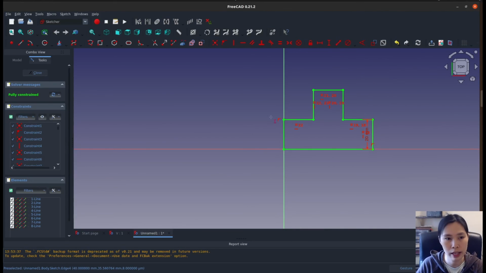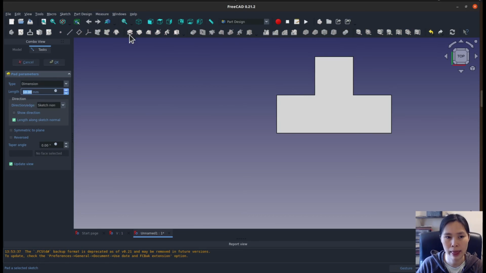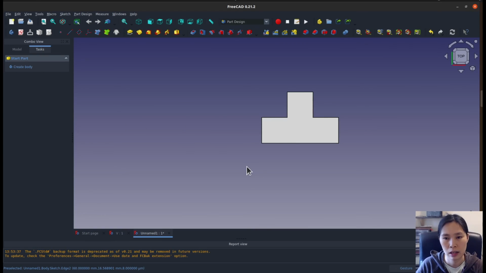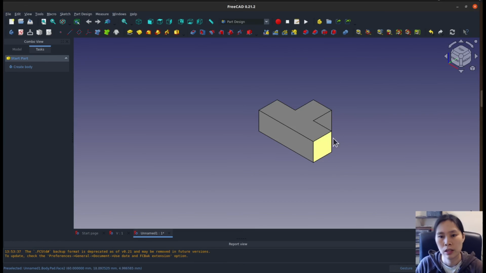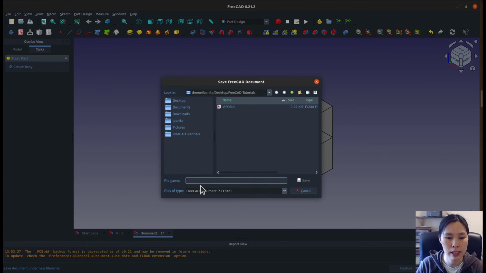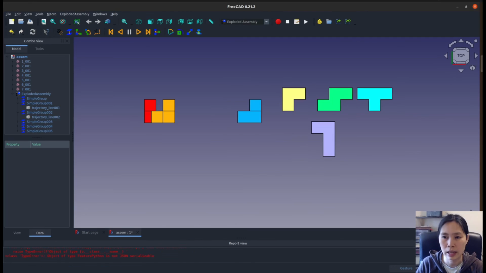Now we're done with the sketch, and you see it's already fully constrained, so we can close it and go add it to pad. Like this, and here in pad we want to put 20. Okay, so now let's look at it. It's gonna look like this, should be the T, and I will save it as T. Done. So that is V and T. We have done V and T.